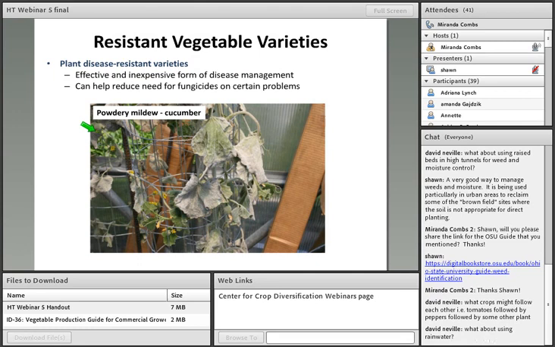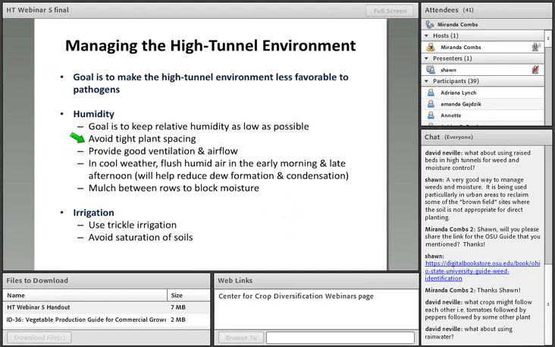And then the other thing that we want to do is look at the high tunnel environment and try to make that less favorable to pathogens. When we think about this, what do most plant pathogens like? They tend to like moderate to warm temperatures. Some like cool, but generally moderate to warm temperatures. And they like high humidity, whether that's free moisture on the leaf or just high relative humidity for powdery mildew. The other thing we would look at would be highly saturated soils that might favor certain root infecting pathogens. So you try to keep the relative humidity as low as possible.